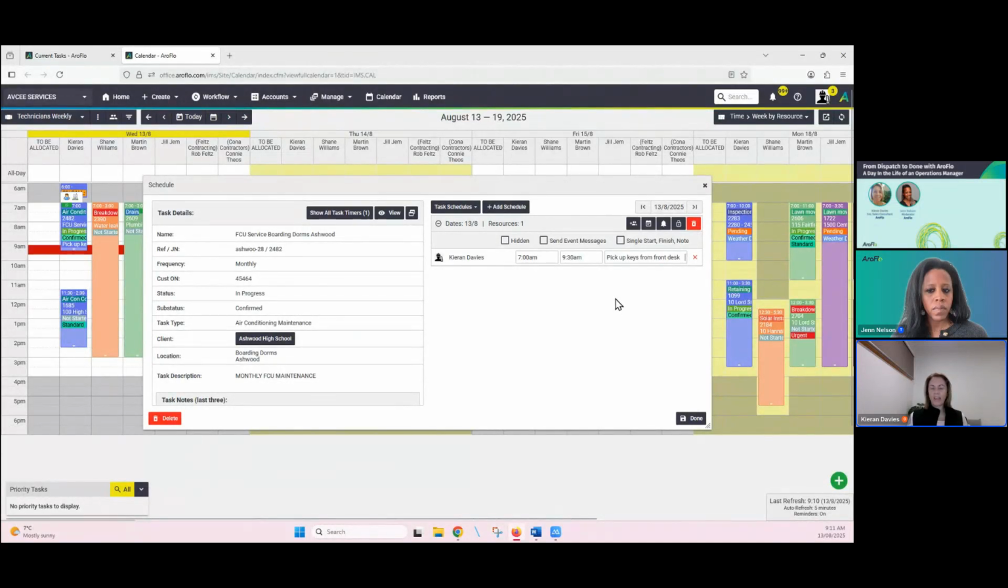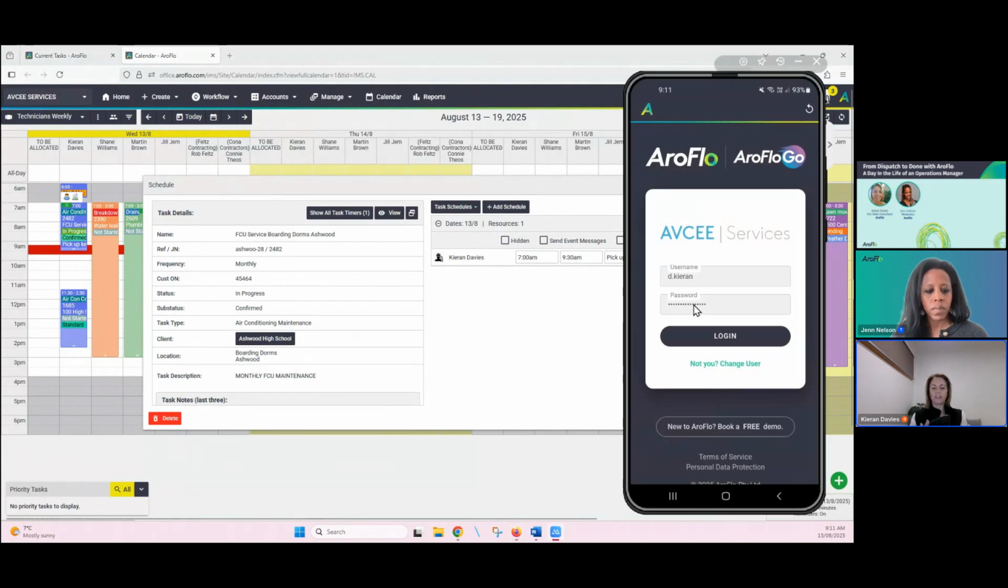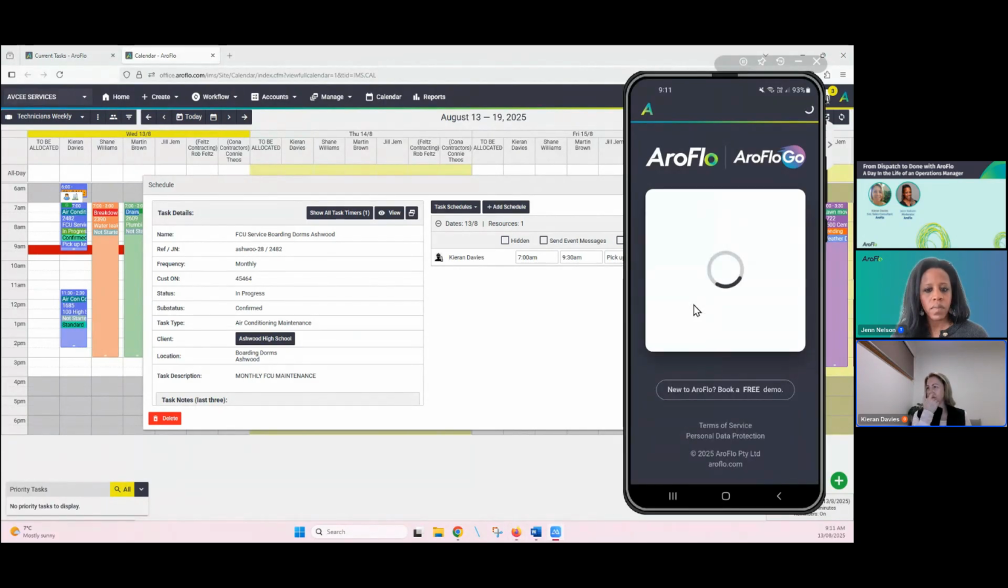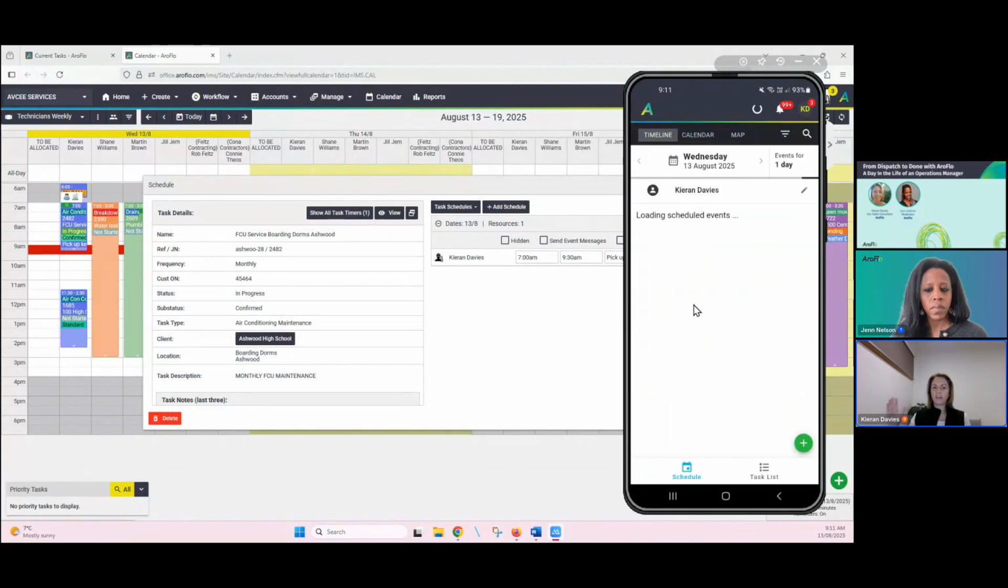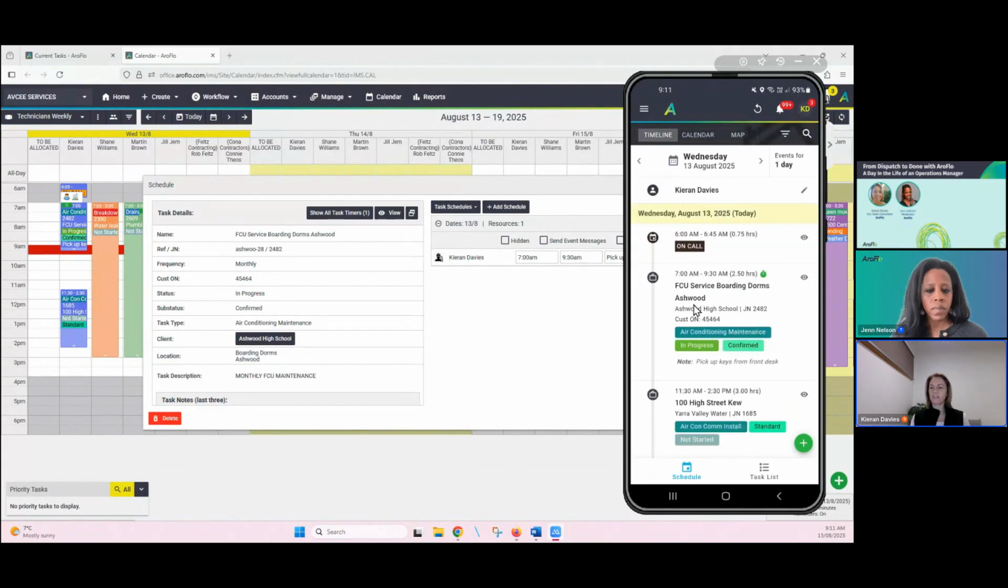And what I'll do, Jen, too, I'll just take a quick skip over to our technician in the field here. So if I just log in on here, the calendar views that we're seeing in the background there are obviously feeding out to the guys out on site. So that's my view there with the jobs for the day. And there's that little schedule note that I've got in there.